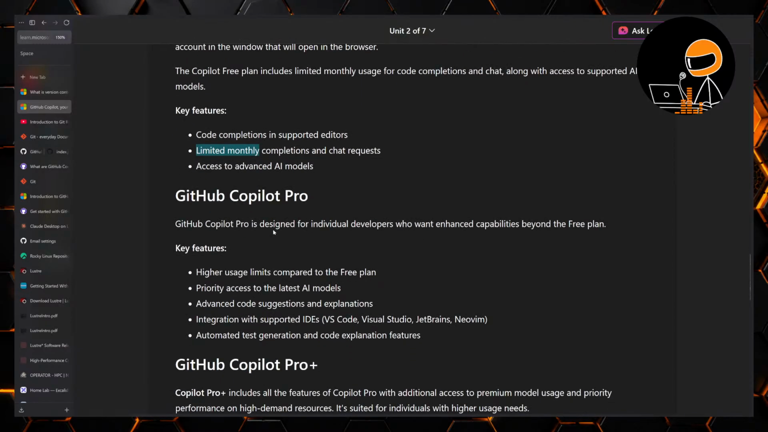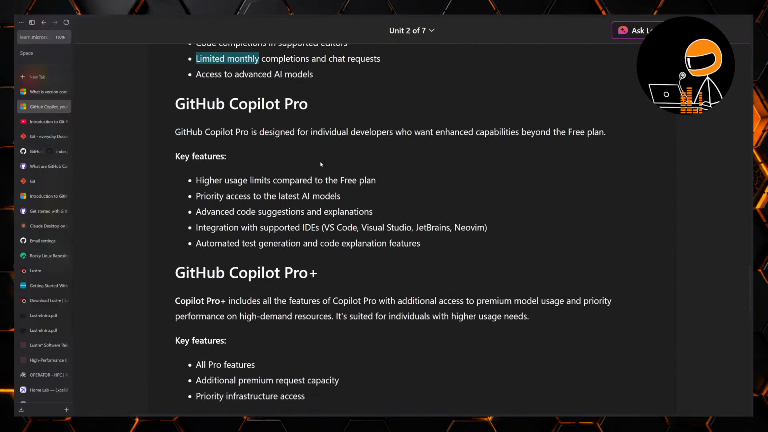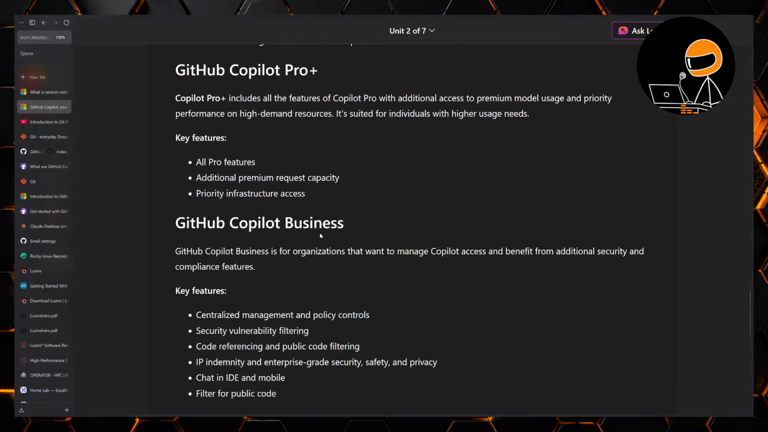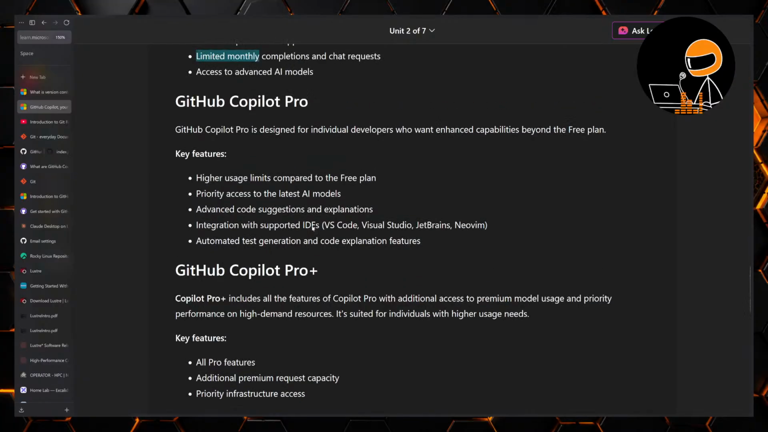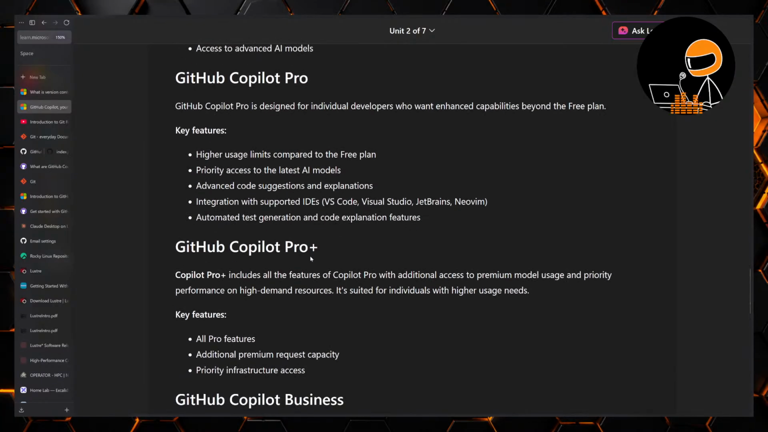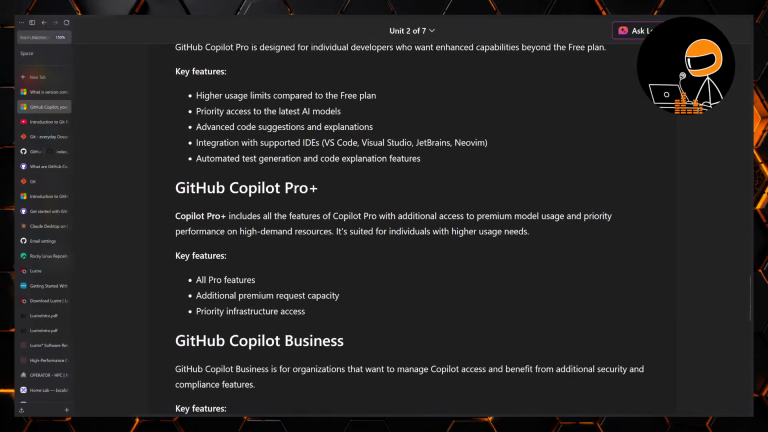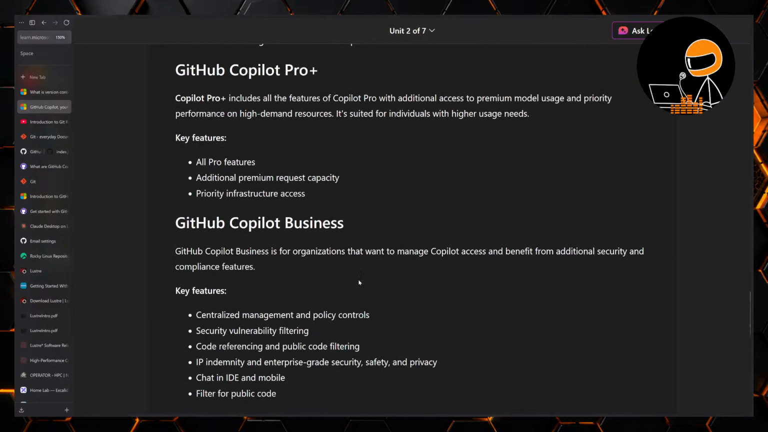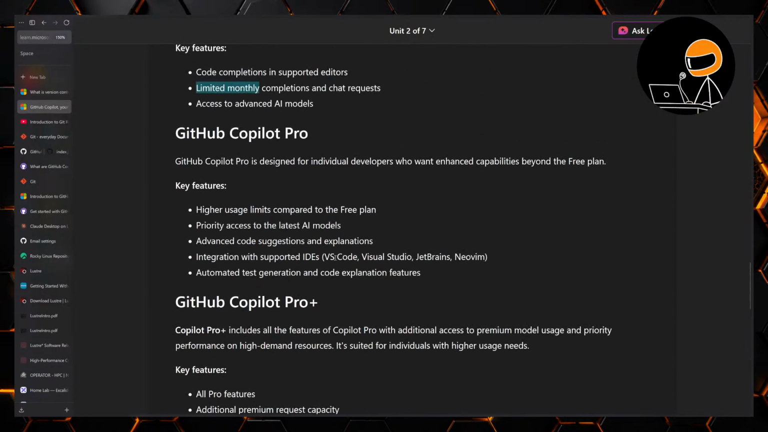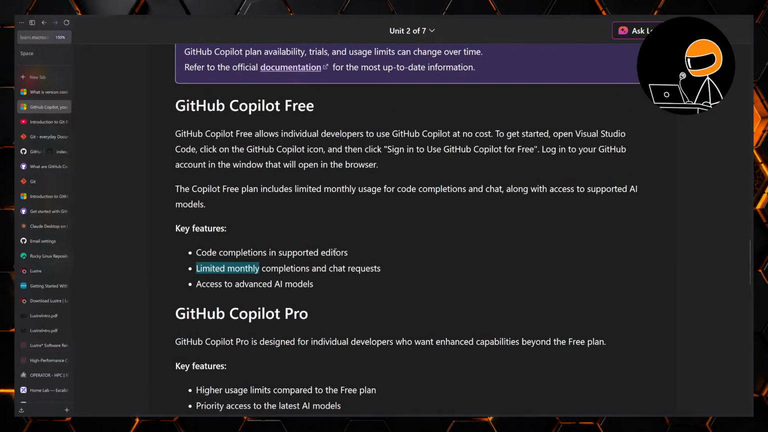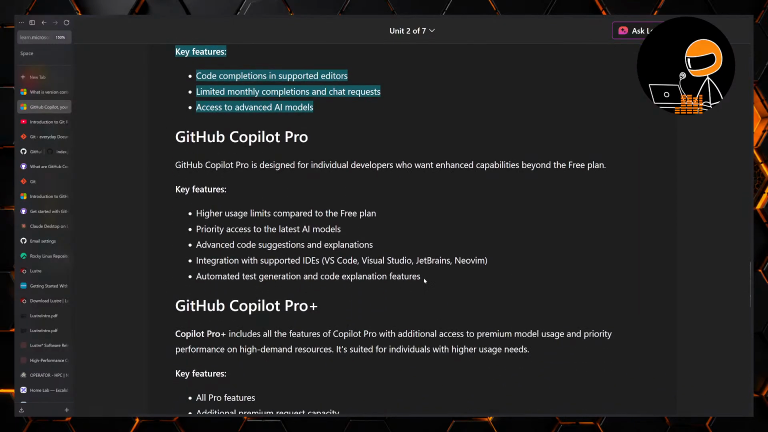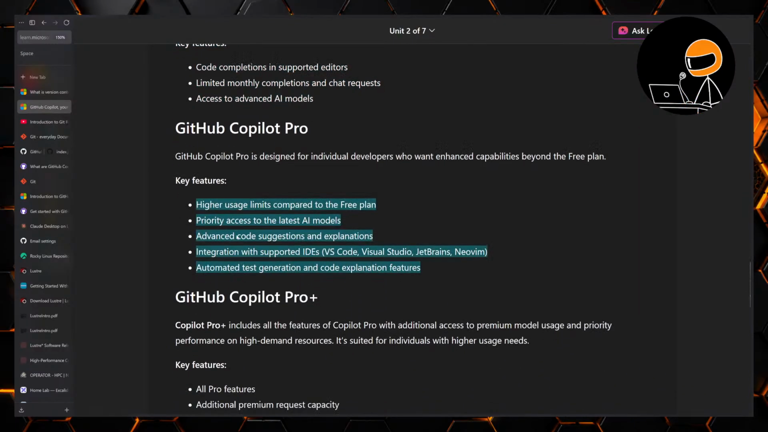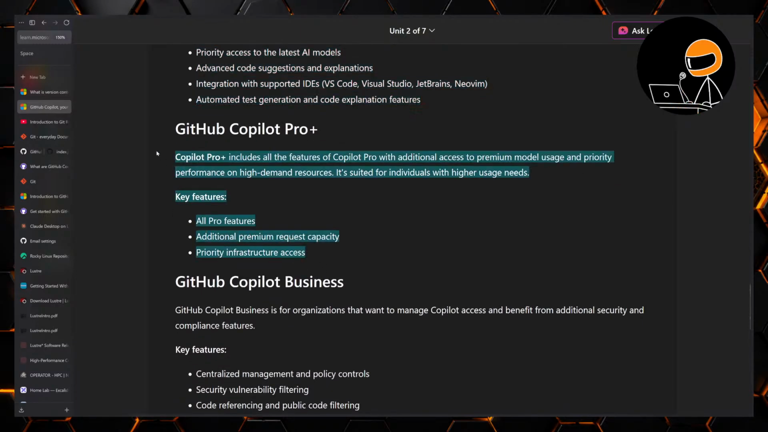And you get access to advanced AI models. Wow, how cool. But look, there's a Pro, Pro Plus, Business, and Enterprise. Well, if you're getting Pro, why do you need Pro Plus? And if you have Pro Plus, why isn't Pro Plus Business? And why isn't Business Enterprise? So this is a load of crap, right?